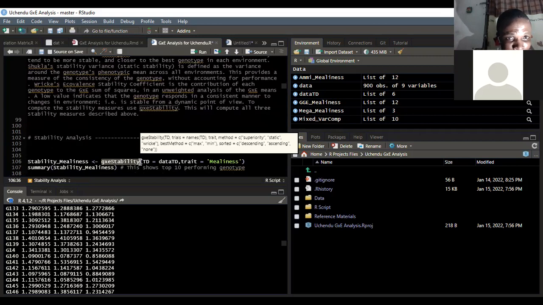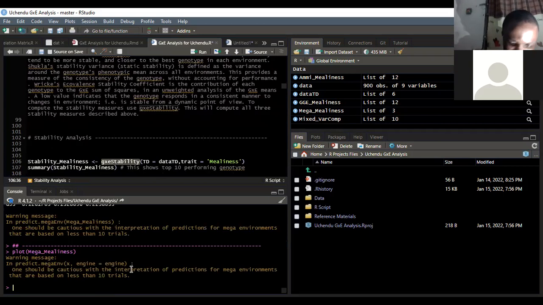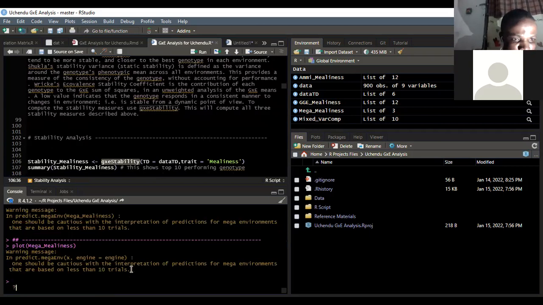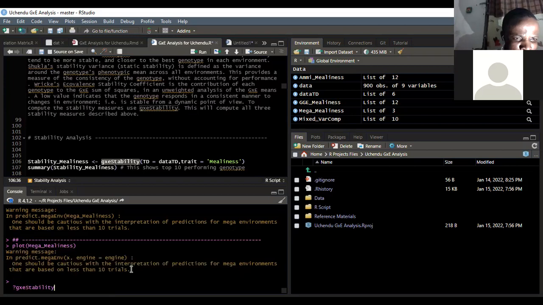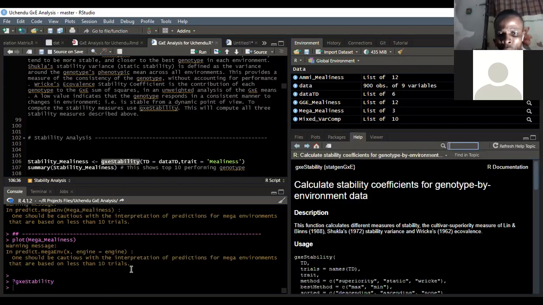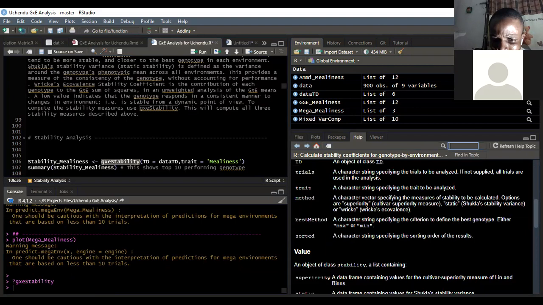GxE stability is a function. So if you put a question mark and check, if you put a question mark here and put GxE, is this one we are looking for? Stability. So it will bring the reference manual out. That is the beauty of R, it will bring the reference manual out.